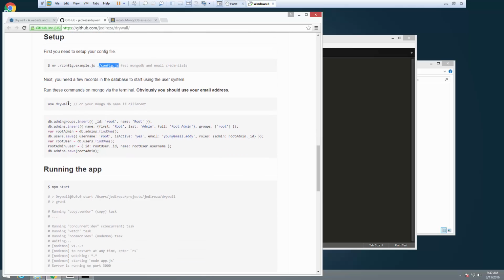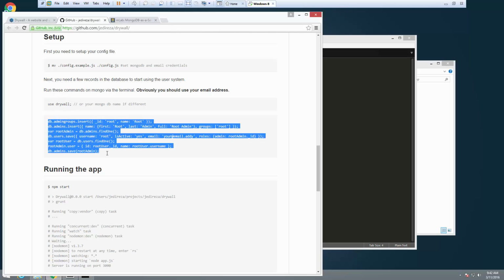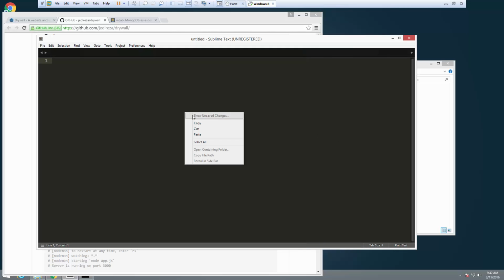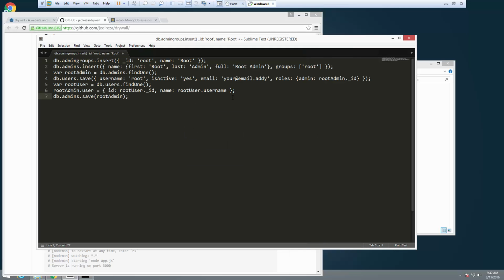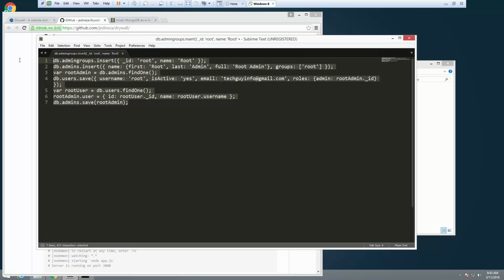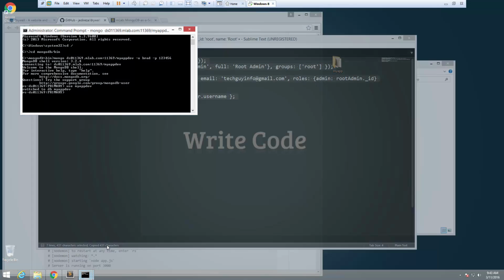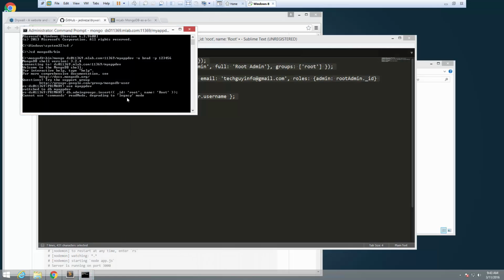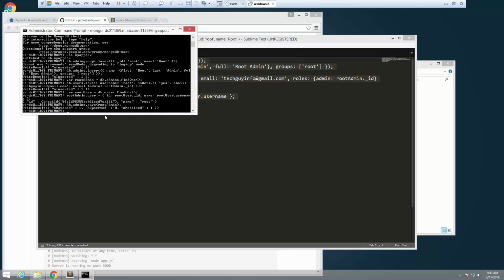Okay, so what we want to do is, it says use drywall, but our database was named different, so we already did that. Now what we need to do is run this. So I'm going to copy that, and I'm just going to paste it here because we need to change this right here, this email address. Change it to your own account, and then the rest of this stuff we're going to leave. Okay, so copy that again, and then we're going to paste that into our Mongo shell and run it.